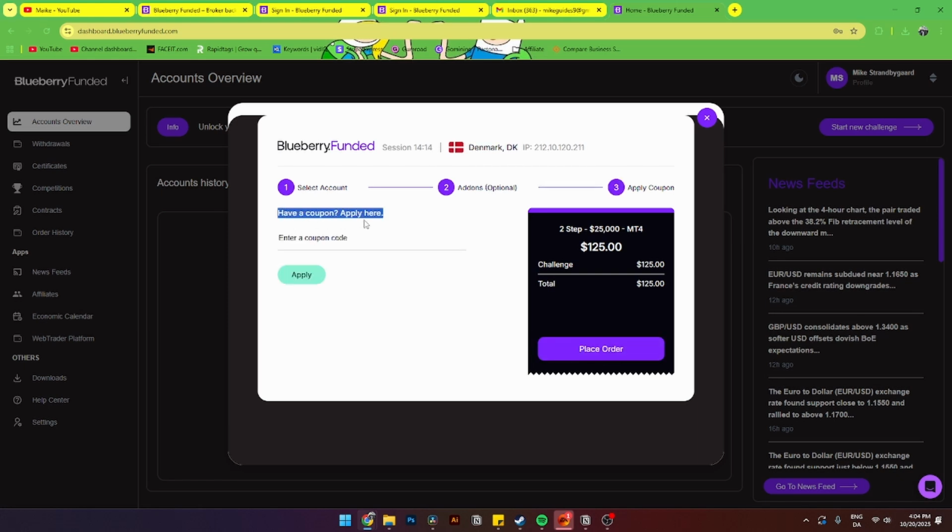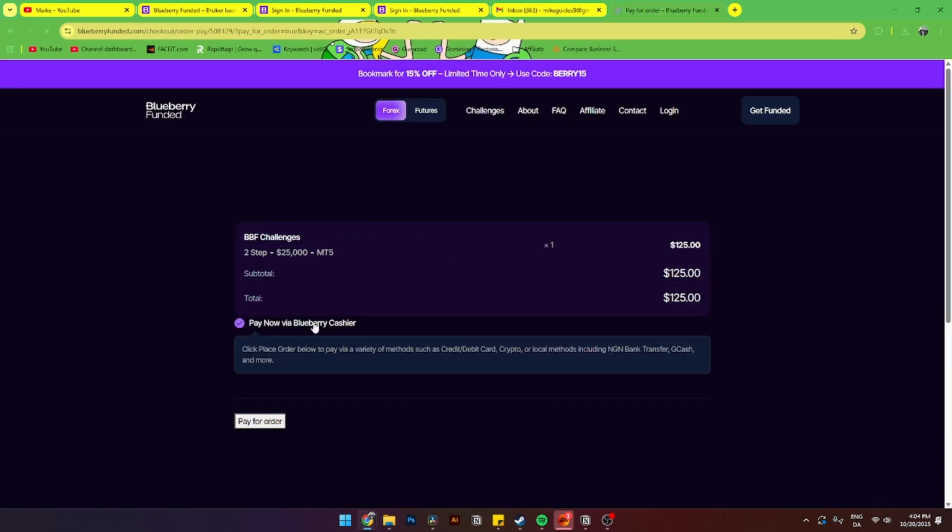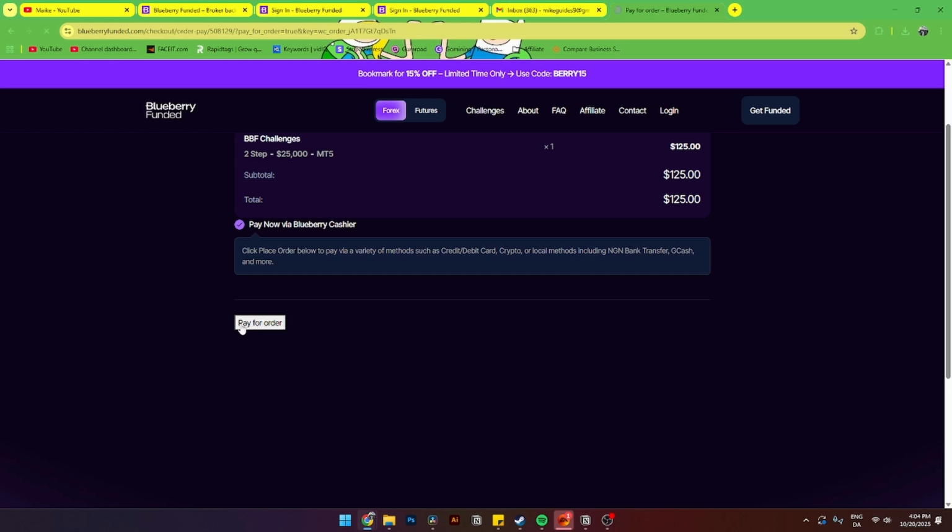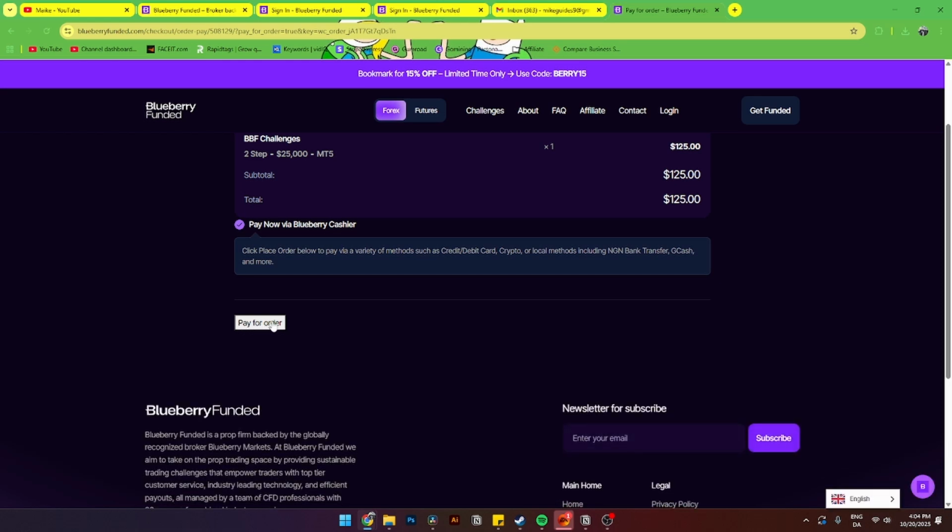Then from here you can add in a coupon if you want to do that, and click Apply, and then you can place order. From here you'll get this page right here, and here you can go down and pay for order and add in your credit card details and then pay for your account. And that's how you do it.